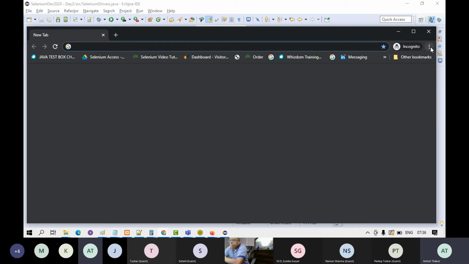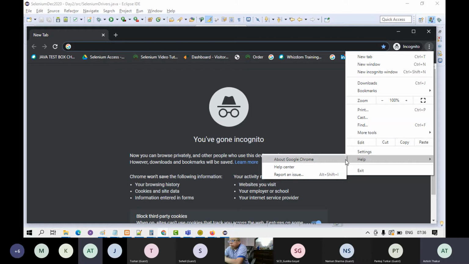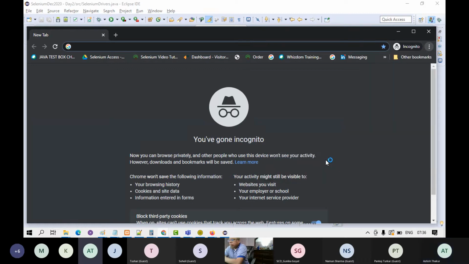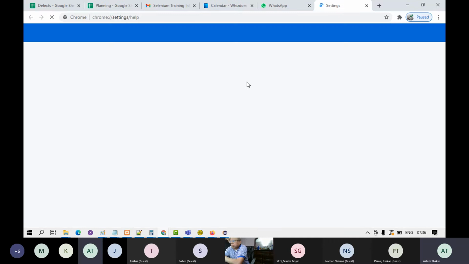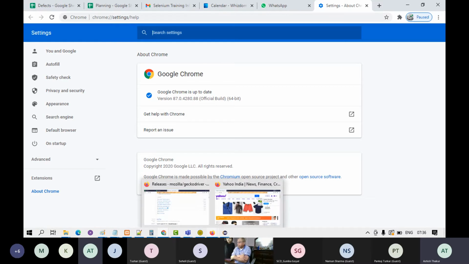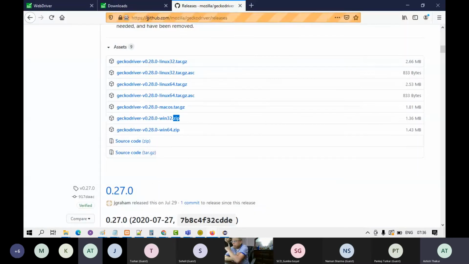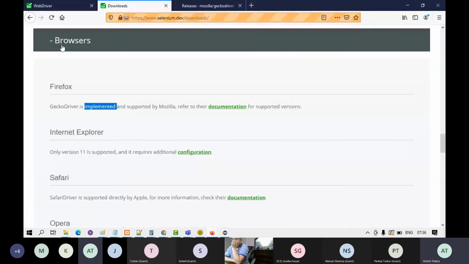Over here, if you go to Chrome and you go to help and you go to about Google Chrome, what this will tell you is the current version of Chrome you're having. You need to check out the version. Out here it says that it is 87.0.420.88.